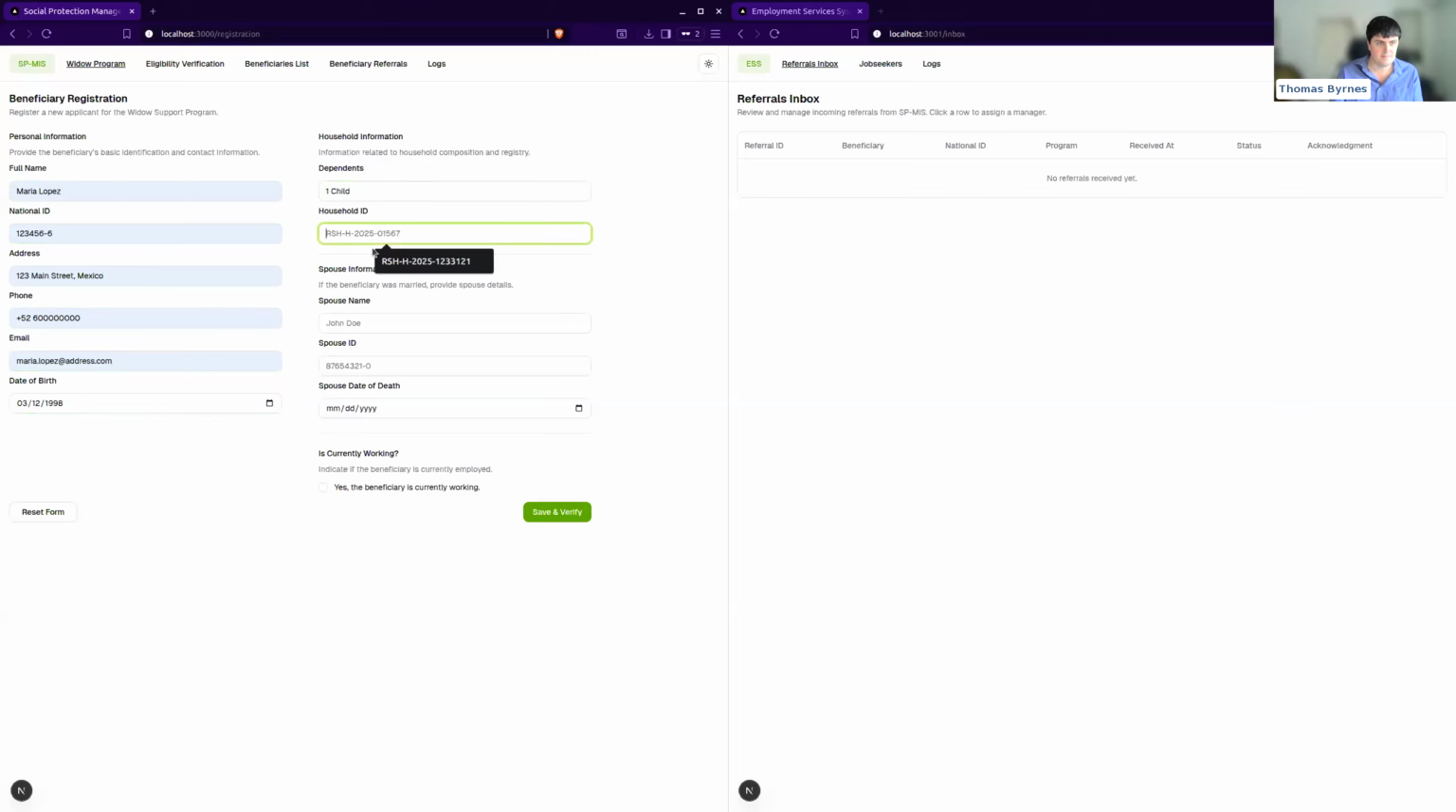Brilliant. And now the officer is also recording the spouse's details to be validated for the CRVS to confirm the widowhood using official civil registration data. And then Maria would be asked by the officer to confirm, is she currently working? Because that is a thing that will flag for the next step in the process.